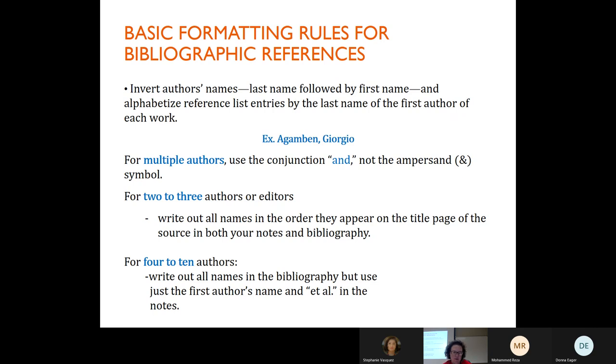Zimmerman, comma, Elizabeth, and then the other authors are first and then last name. So Zimmerman, comma, Elizabeth, and Stephanie Pearl McPhee. You use the conjunction and, you don't use the ampersand, unlike APA.